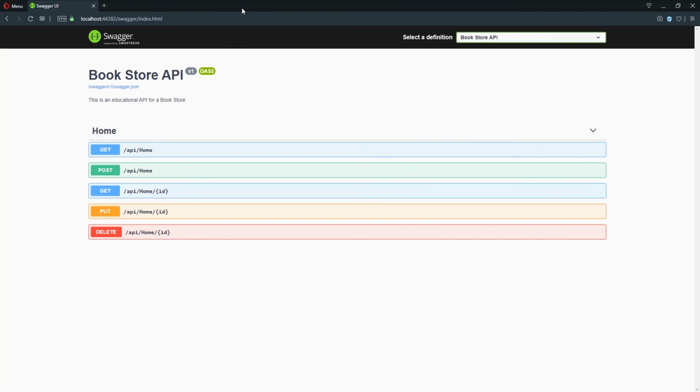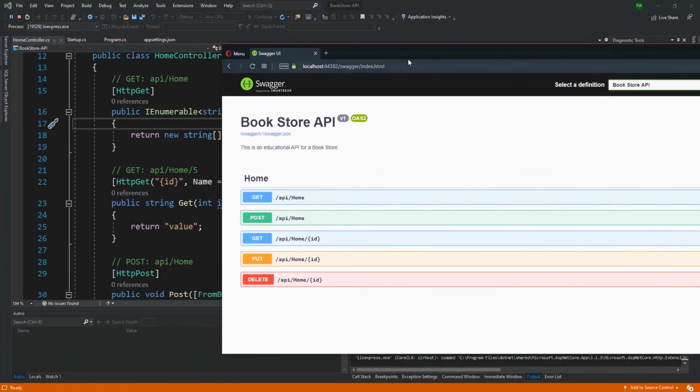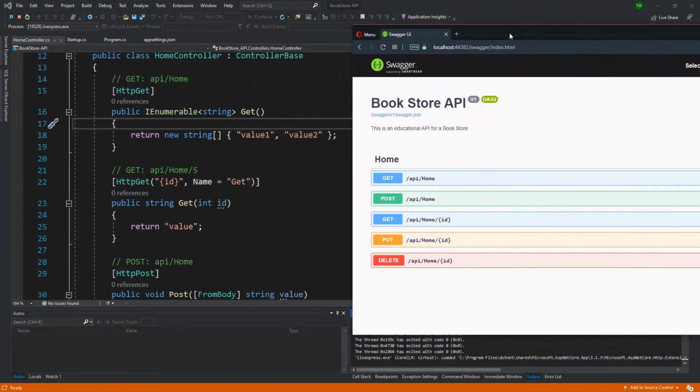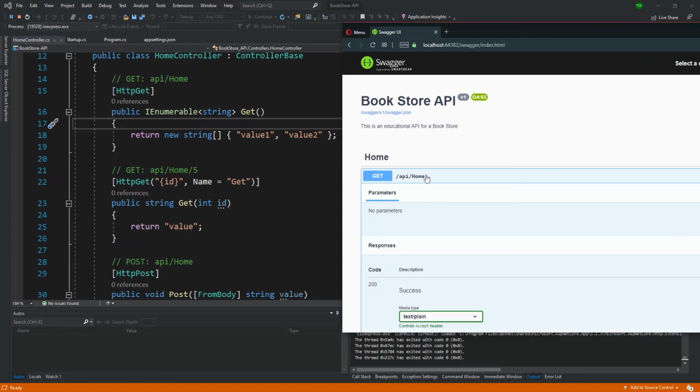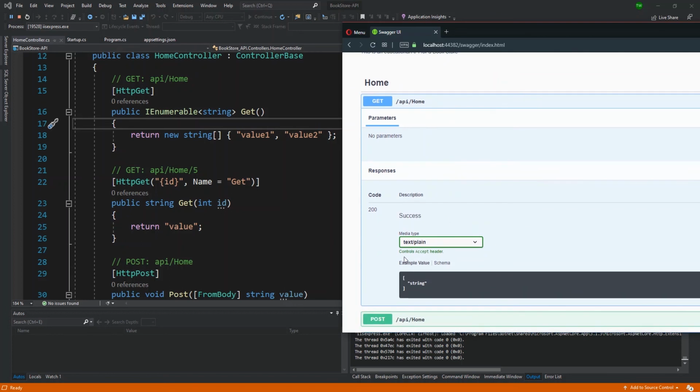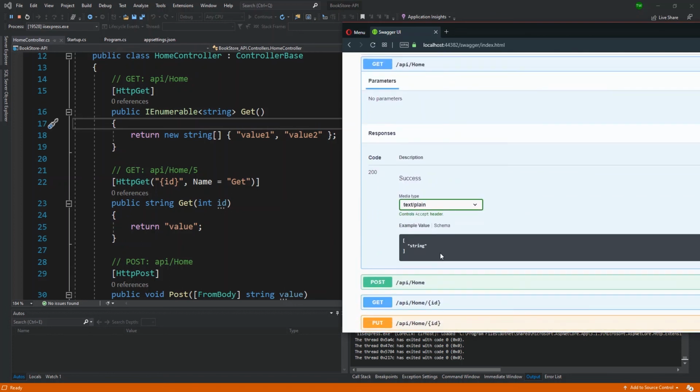So let me see if I can bring this down a little and bring it beside what we have in Visual Studio, right? So you can see the static values, bookstore API. This is an educational API for our bookstore. That's the description I put in. We have get, right? So we have the get function that would return all the values. And then that's found at API/home. So you see, it tells you get API/home, and you can drill down into it and it shows you some schematics about the function.